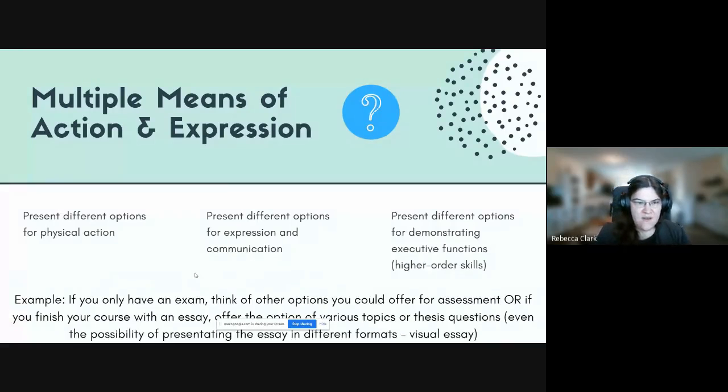So what I always say is, you need to present different options for physical action. For practice, there's got to be different ways to practice and show that they know what they've learned. And then you can give feedback. There also has to be different options for expression and communication. For example, if you have a course essay, I put this here, offer different options for the thesis question. A lot of times it's one question, and they only get to answer that one question.